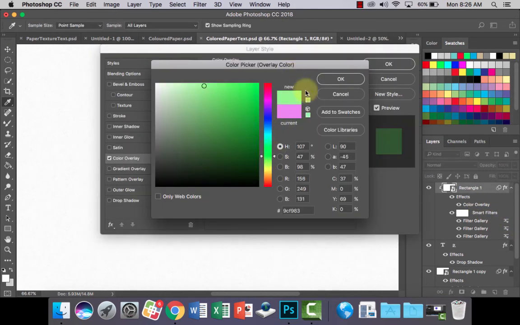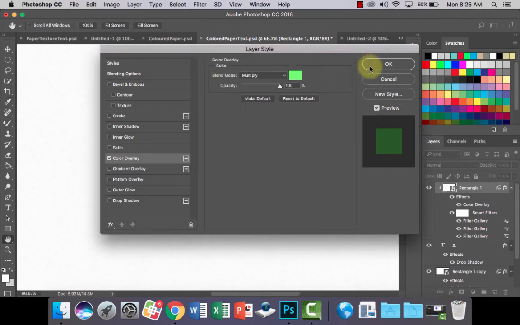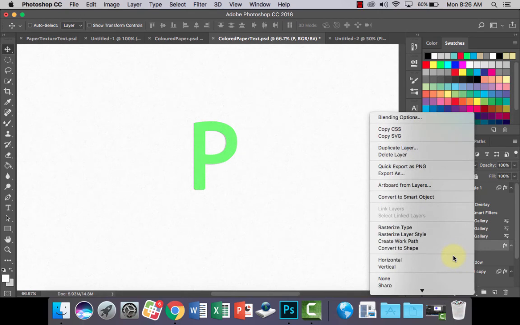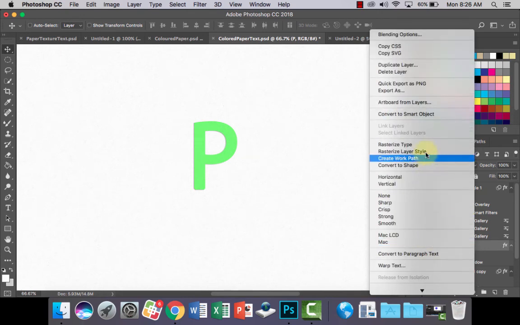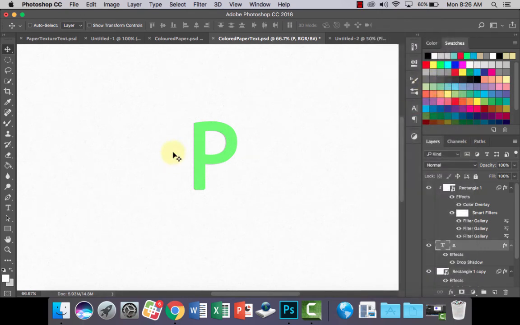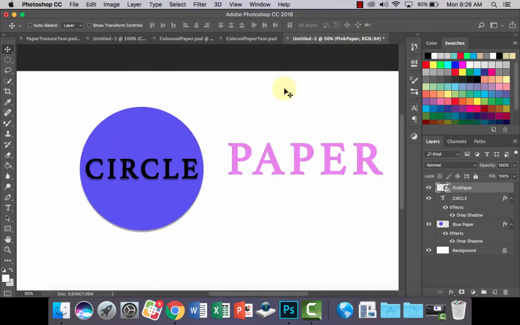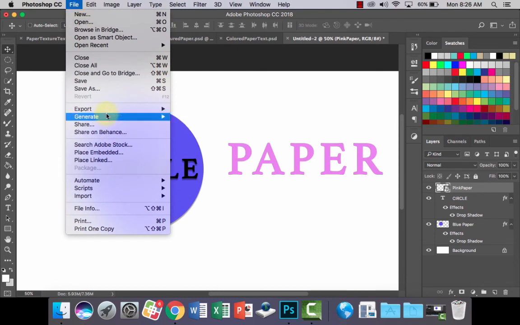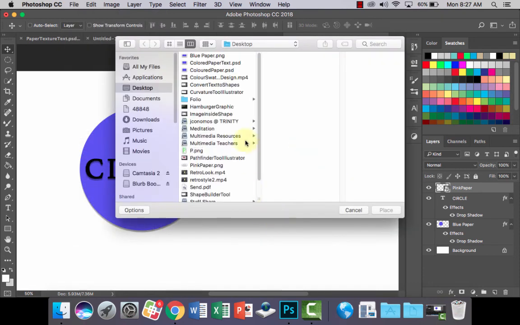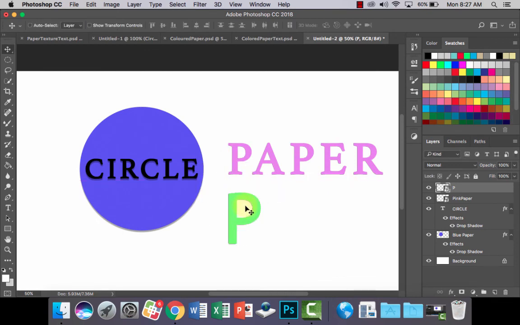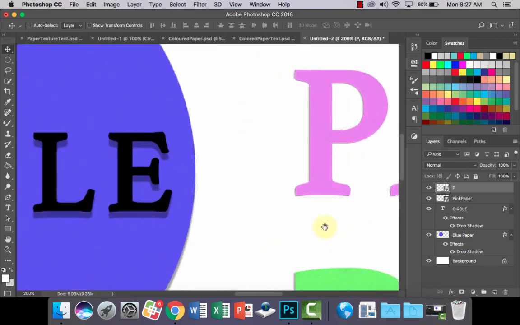Let's change it to green. Nice bright green, click OK. And again, if we just wanted a single letter, we could go to File, Export, Quick Export as PNG. Let's call that P. Save it. Back to our design here. File, Place Embedded. I'll tell you in class about the difference between Place Embedded and Linked. It can be quite important when we're resizing things. There we go, there's the letter P.